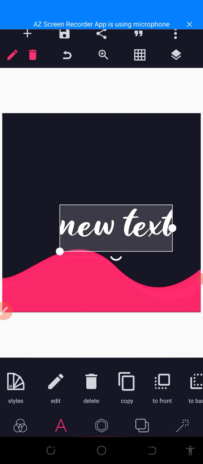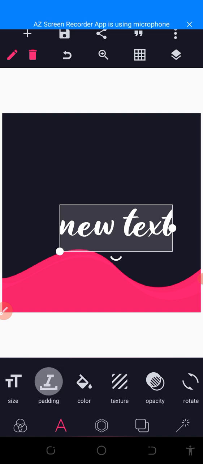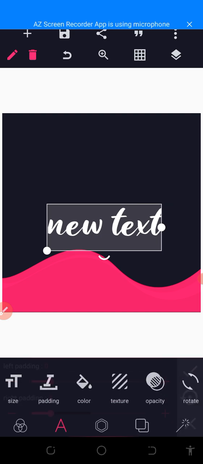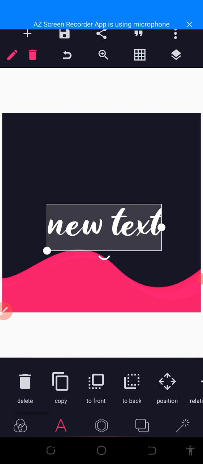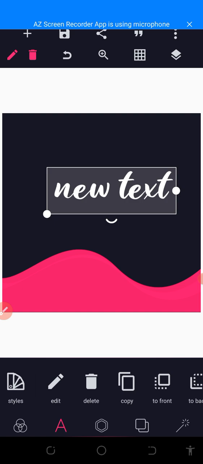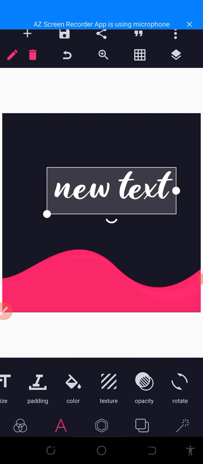There are two ways of fixing it. Either you come to padding, right, and you increase the left padding and the right padding, or you just take edit and then you add space before and after, right? So there are two ways you can fix that. Good, let's write on.